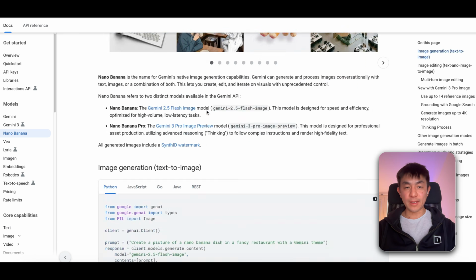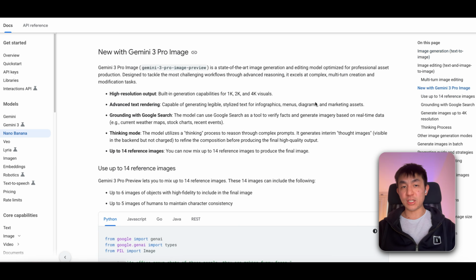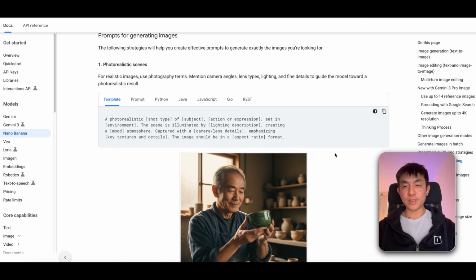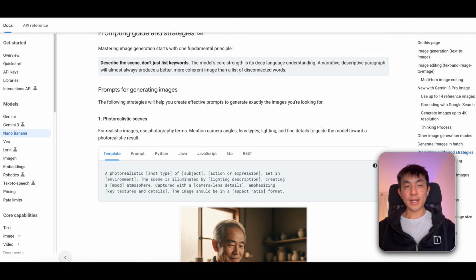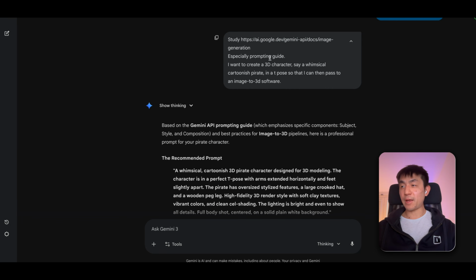Now, the main thing about this is that we are using the Pro version of it, the Gemini 3 image model, which is a lot better than the standard Nano Banana model. In order for you to get really good results, there's a prompting guide that you can see over here. So what I did was I simply copied this URL, went into Gemini, and asked it to study the prompting guide.